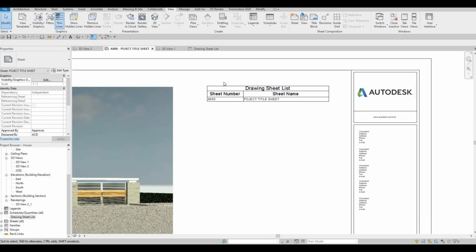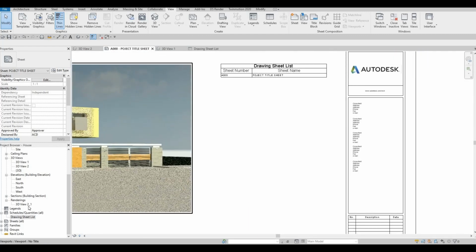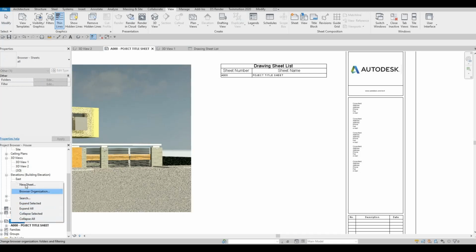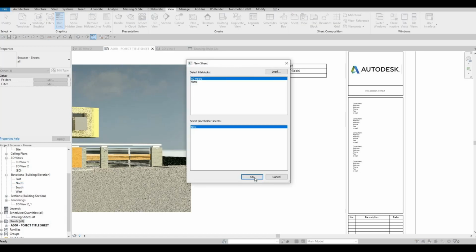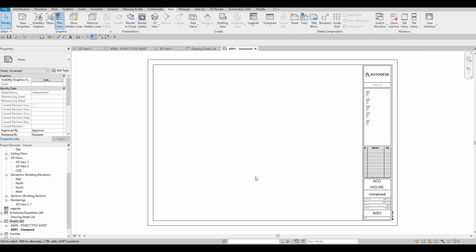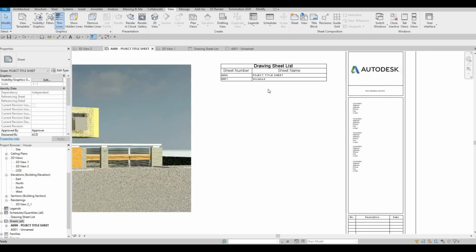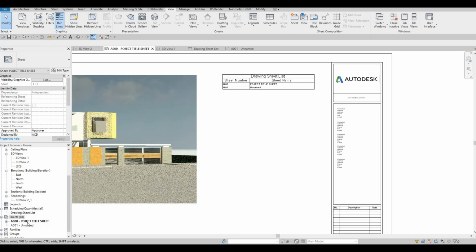And then the drawing list will be automatic. So if ever we create another sheet, which we're gonna do, I'm gonna create another sheet. If you notice, it will create another one. So click new sheet and then press OK. And then now, if you go back right here, it will create that sheet. If you notice as well, we started at A000. Now Revit recognized the sequencing, and as you can see, it will be A001 now.